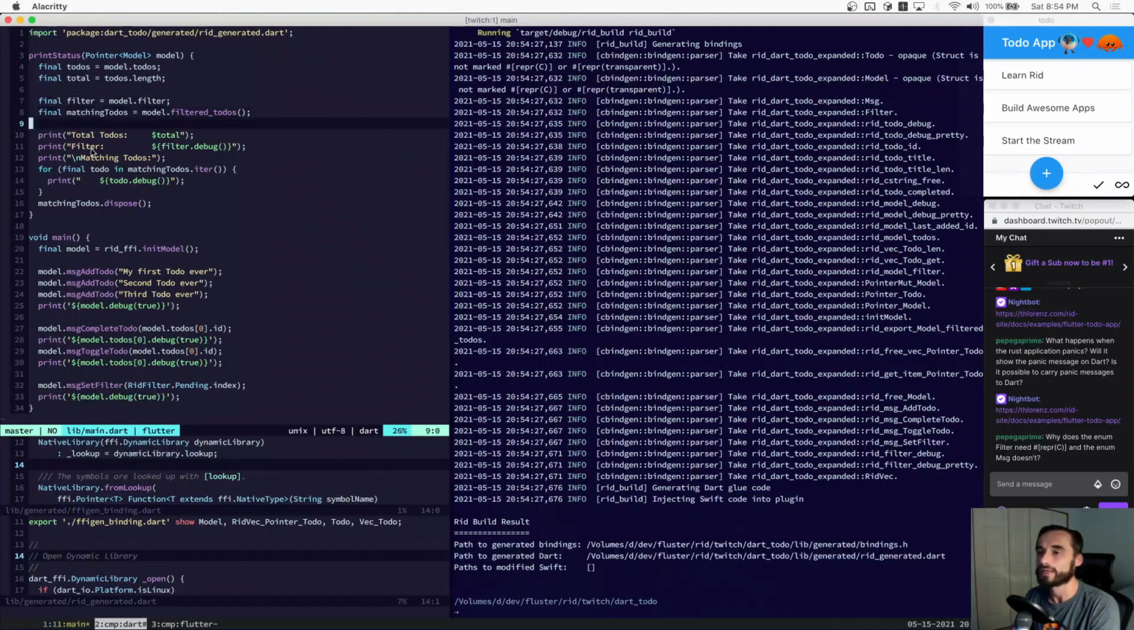So here we're going to get the total to-dos from the to-do length right here. And we're just going to print the filter, right? Just to show what the filter is. And we're not using the pretty one because we don't want it to take too much space. And then we match to-dos. And as you can see, we can iterate over these matching to-dos. And now this is the important part, right?